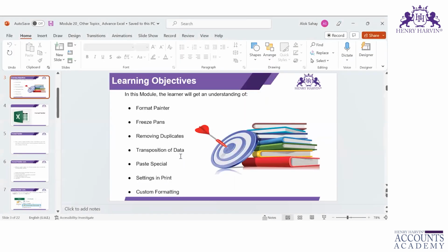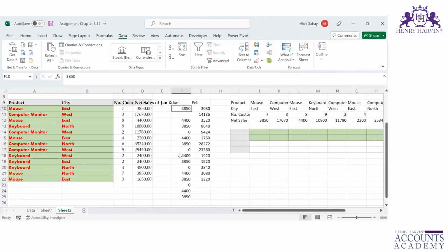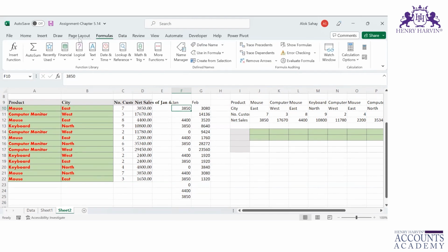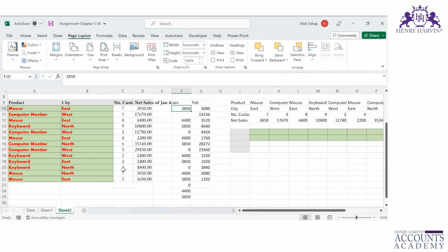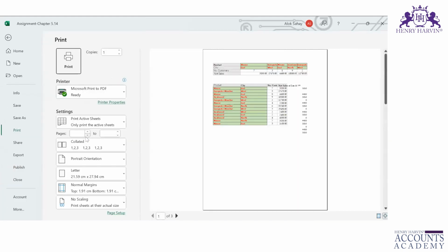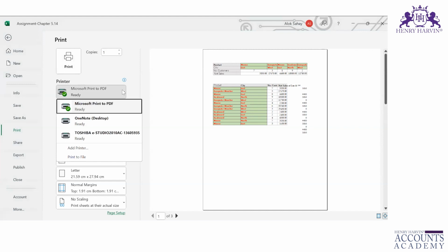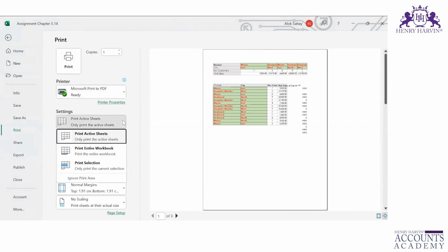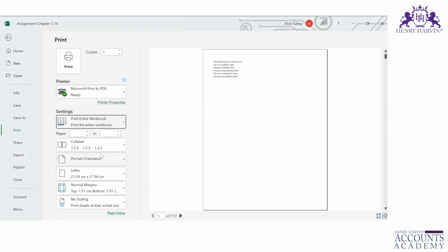Now coming to the settings in print. Settings in print means whenever you are going to print something. For that purpose, in the page layout, you have an option. Like let's say whenever you press the Control P shortcut key, this is the print setting. First, you need to select the printer, like which printer you need to select. The second thing is print active sheet, meaning the sheet on which you are working only. Then there is print entire workbook. Print entire workbook means it will include all the sheets in that workbook.